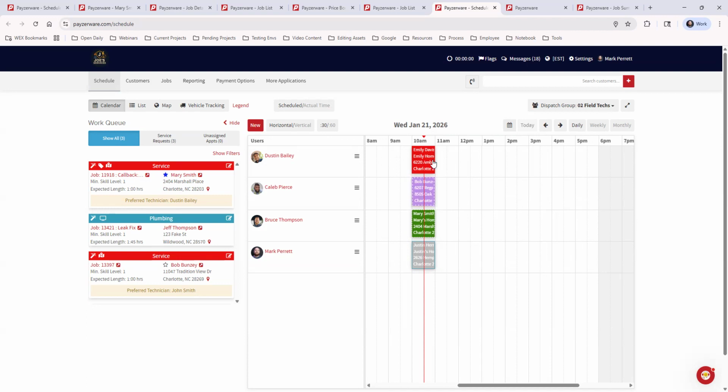So I have some examples. If it's just a box with no extra graphics happening, that is just a standard appointment that has been scheduled. Your field technician sees it on their calendar. Your technician is now in the truck, ready to drive out, and they will hit on my way, which will change the job status to en route, and you will see moving dotted lines.